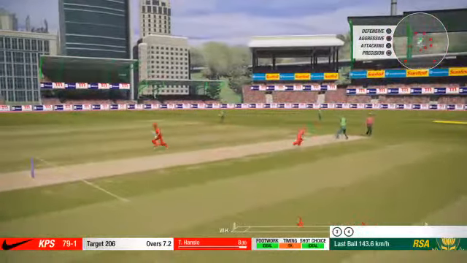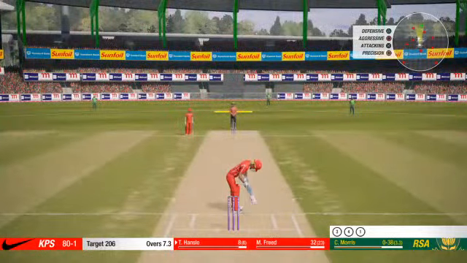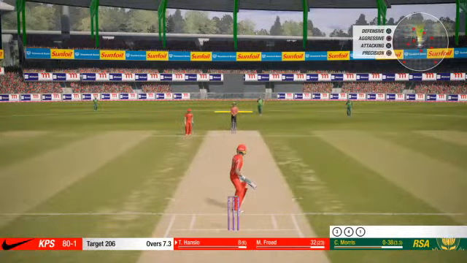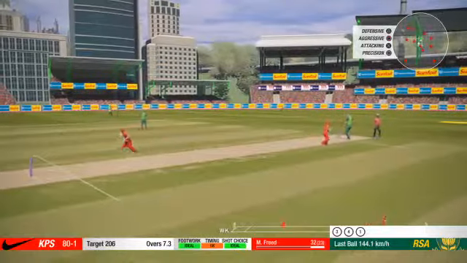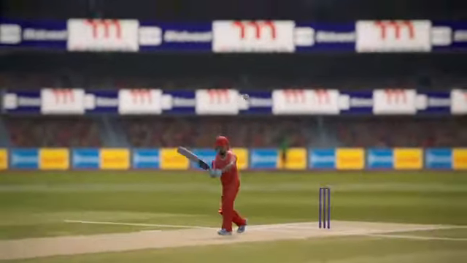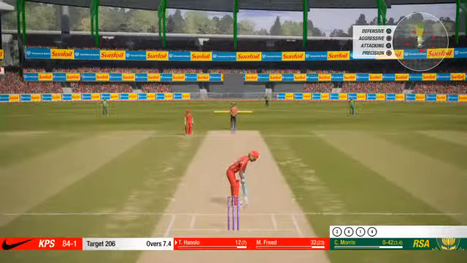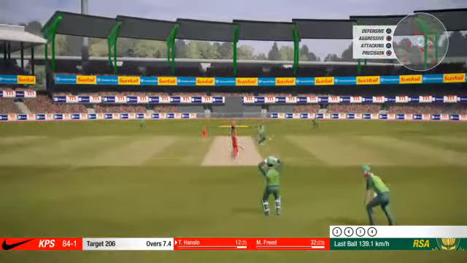Hit into the leg side. They take a quick single, and Matt gets in. Oh, flick through the leg side by Tassin. Mudoni is chasing it. The ball wins the race, 4 runs. Tassin just advancing down the wicket and flicking on the up over short mid wicket. It's 4 runs. Left alone by Tassin outside the off stump.